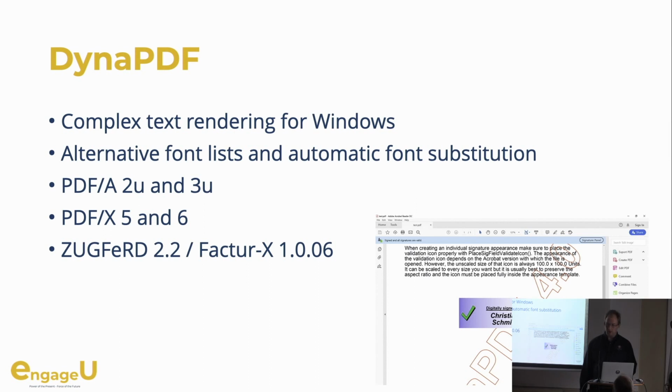We also support ZUGFeRD and Factur-X standards. ZUGFeRD is used in Germany for electronic invoices, where we have a PDF document with an embedded XML file. And we have an example for that to produce the XML file and then embed it. And the French did similar things with Factur-X, so I would assume Sweden has a similar thing.